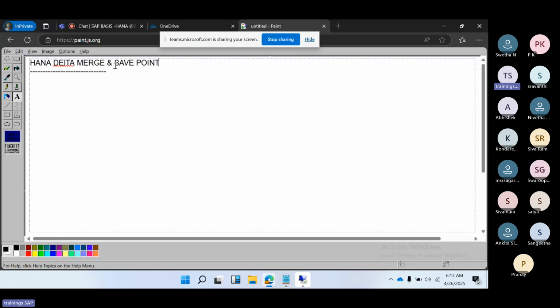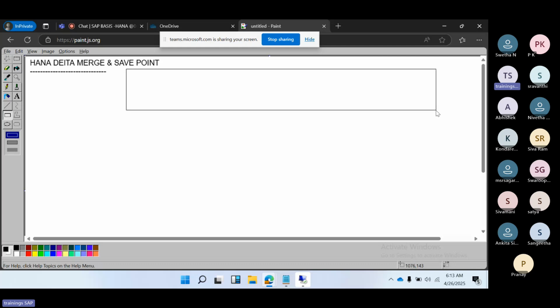So what exactly happens here? What is delta merge? Normally the main memory is divided into two types. One is the delta storage, the second one is the main storage, DS and MS. This is the RAM slot. Every table has a delta storage and a main storage.